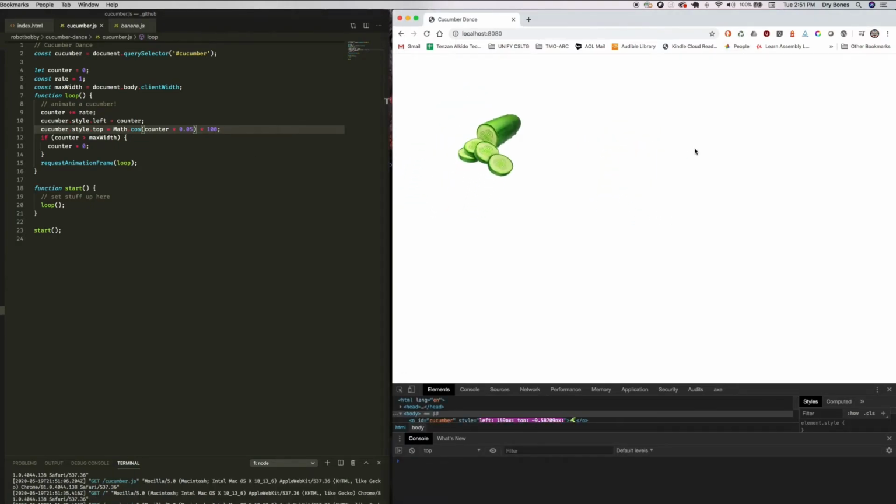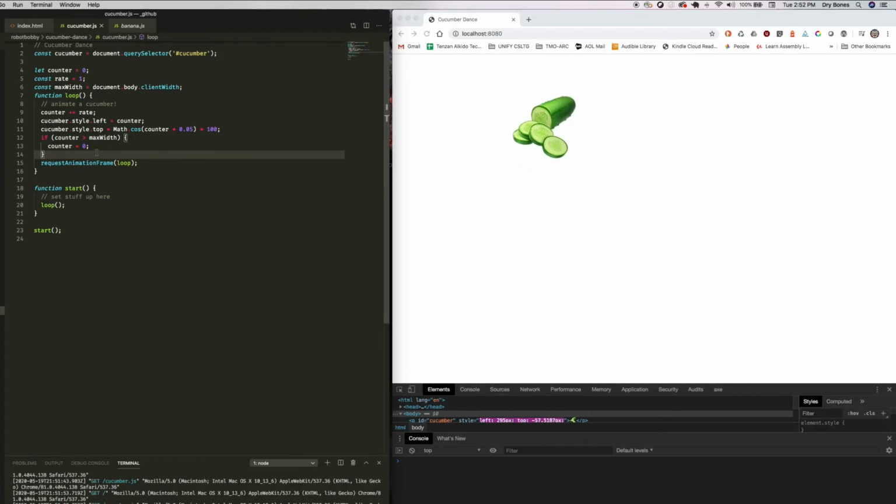the value I'm passing into cosine. You can play with those values until you get one that you like. In this case, I'm taking only 1/20th of that value. So it's a nice smooth up and down motion. I like that very much. That looks like a dancing cucumber to me.